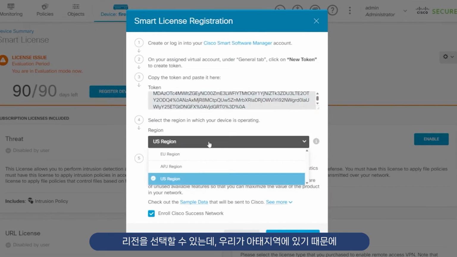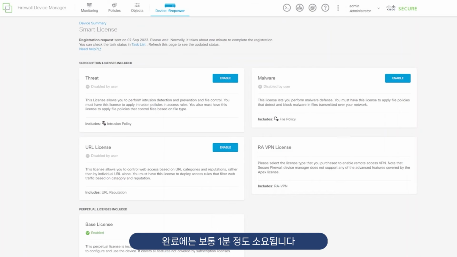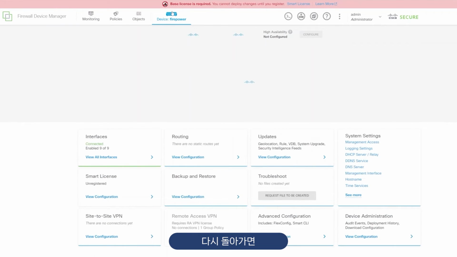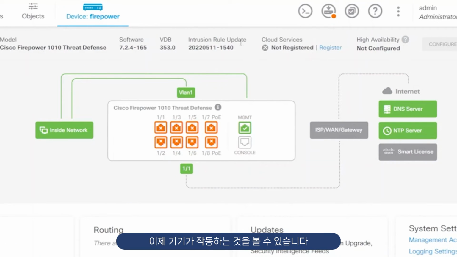And you can choose a region, whichever region you're in. So since we're in APJC, we're going to be in APJ. And then I'm gonna register this device. So it takes usually about a minute to complete. So if we go back, you'll see that it's starting to do its thing now.